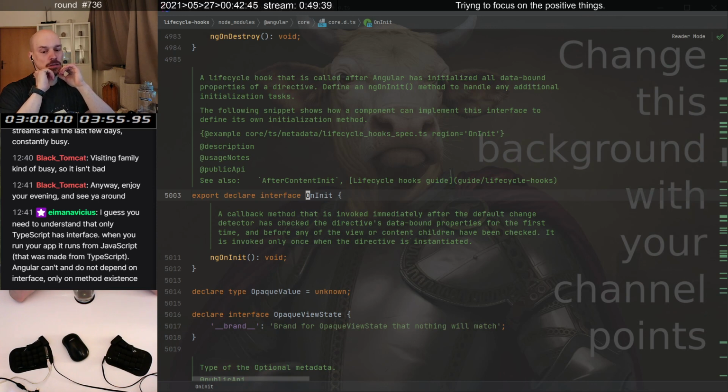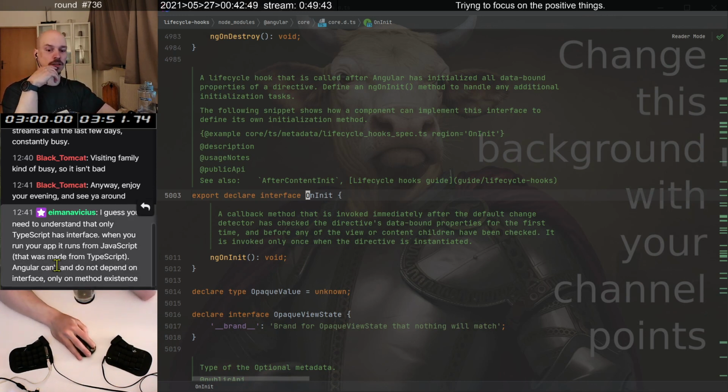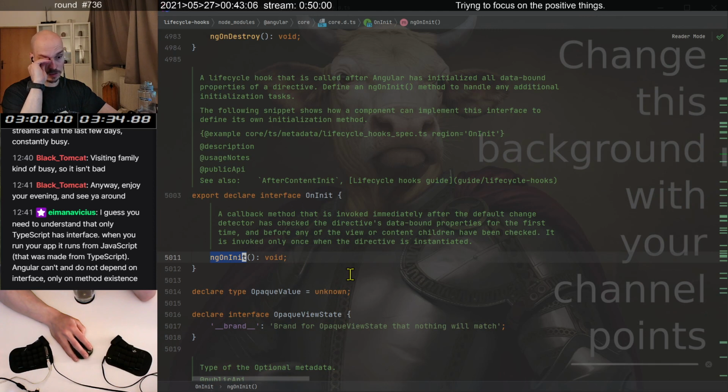Angular can't and does not depend on the interface, only on method existence. So basically it will check if there is ngOnInit in that class, and when it is there, it will run it, I guess.